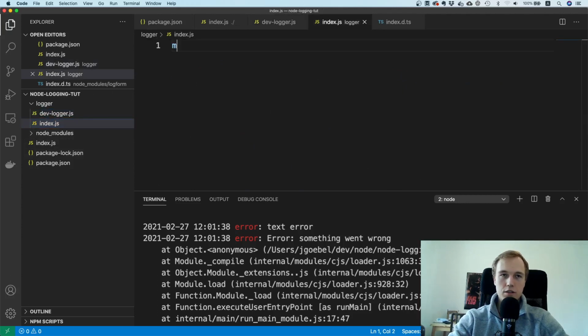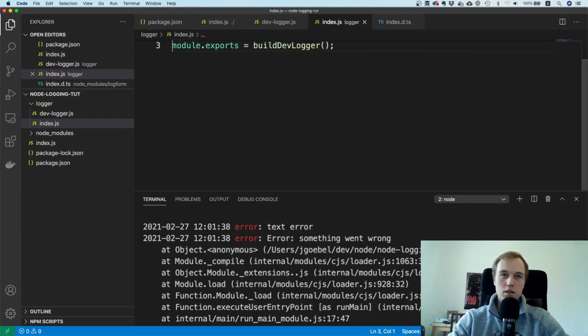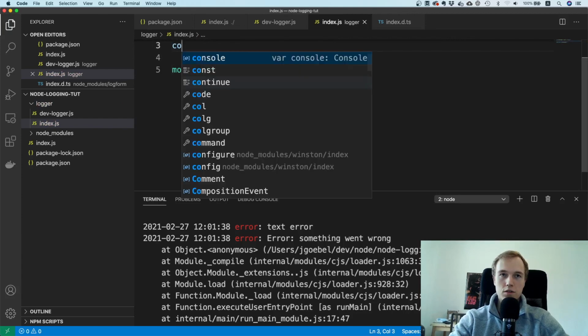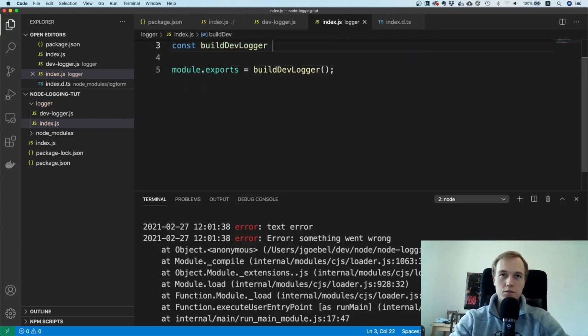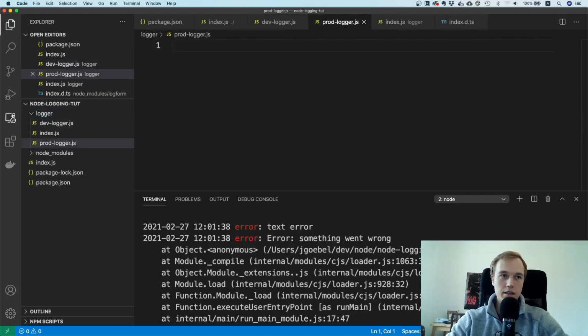And in here, let's just say module.exports equals build def logger. So we are of course going to work on that now, but I'm just going to import it so that it stops yelling. Okay, and what I now want to do, instead of this def logger, is create a logger which you can use in production. And actually, it's not super similar, but a little bit.